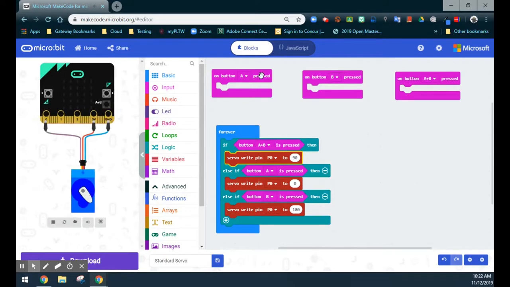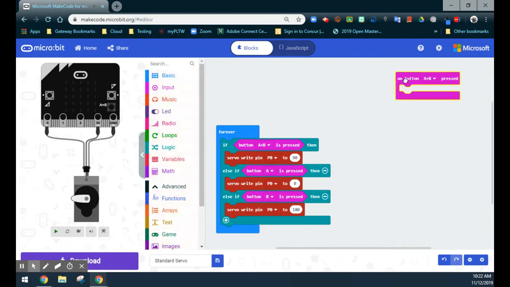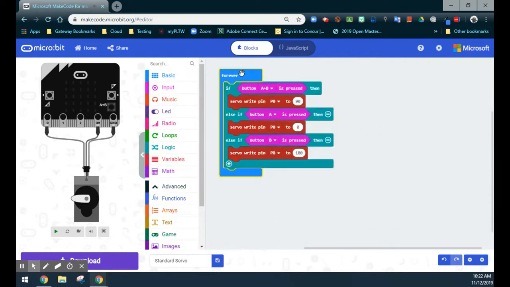Now, if I get rid of those event handlers up at the top, you can see that now I'm using one event handler, which is a forever loop, to get the same outcome. So here, if the A button is pressed, you can see we're still at the zero position. The B button is pressed, we still go to 180, and the AB will set it at 90. Using a forever block with conditional statements allows us to program more positions based on our servo's needs. So this is your basic standard servo program.